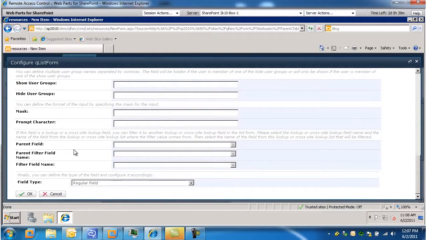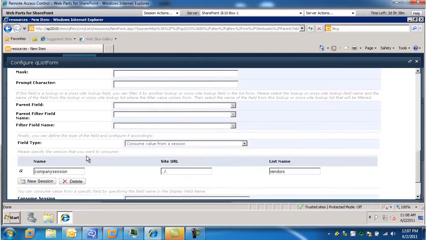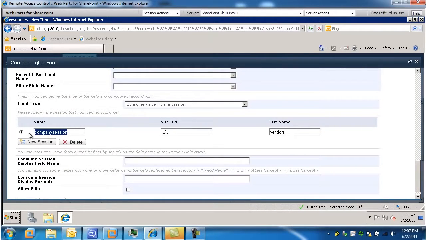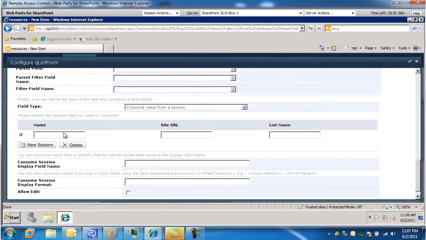And I'm going to drop to where it says the field type, change that to consume value from session. And now we're going to start populating some information. I've already got a session in place, but let's delete it and go through this whole thing again. So we're going to say this is a new session. The name of it is company session. The site URL is, you can type in the site URL where the session was initiated from. The list name is vendors. And the value we're consuming from there is company value.